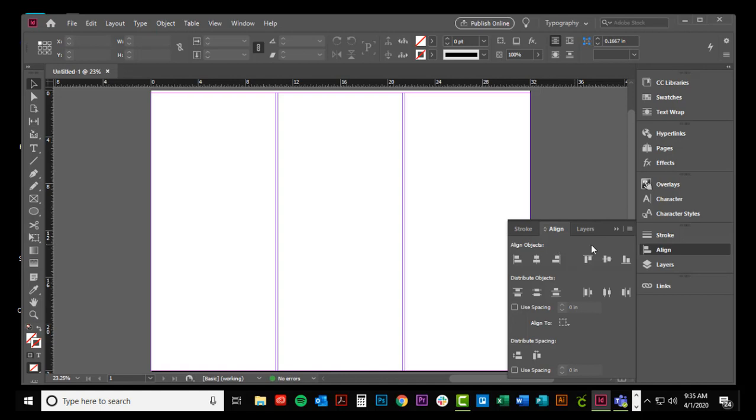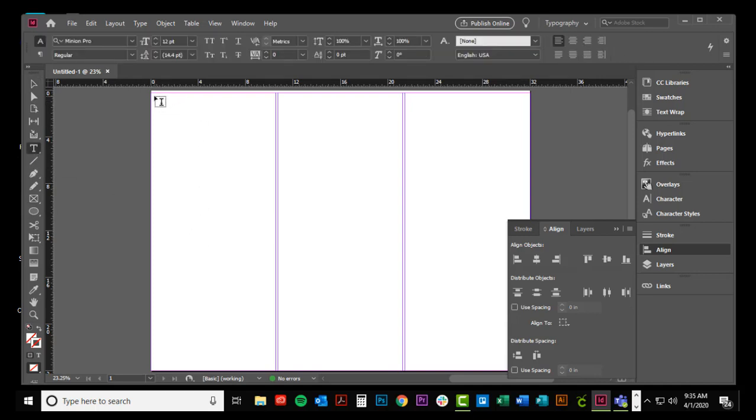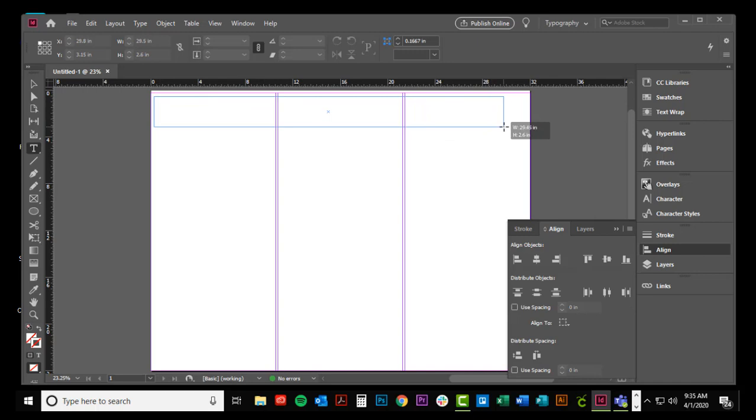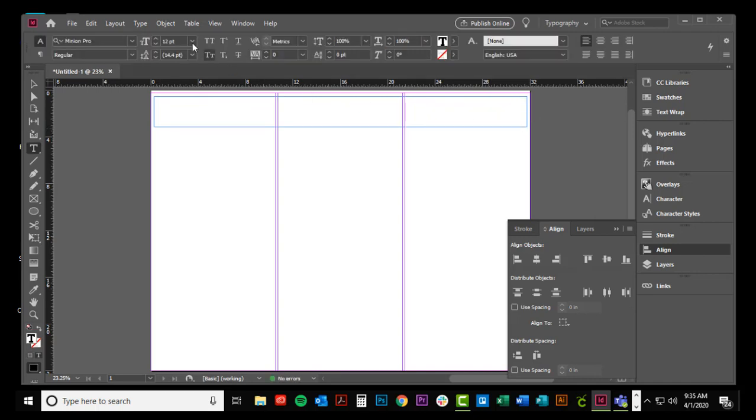Now you have a canvas divided into 3 columns, which will aid in easy layout. To begin, we will go in and begin by drawing a text box at the top. This text box will span across the 3 panels. You will choose the font size as well as the font type.